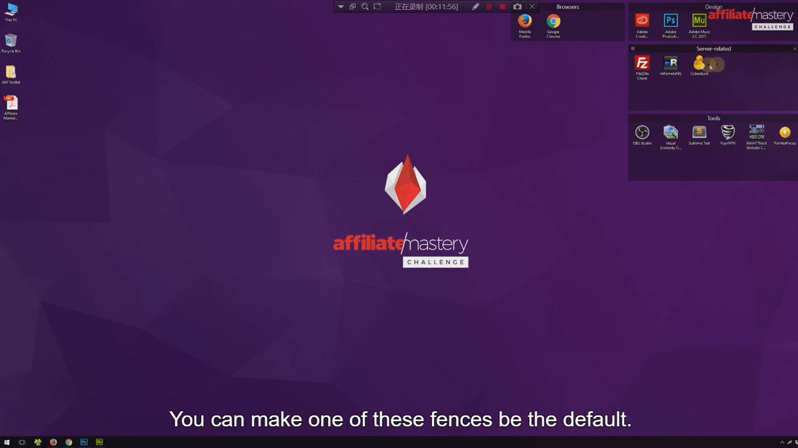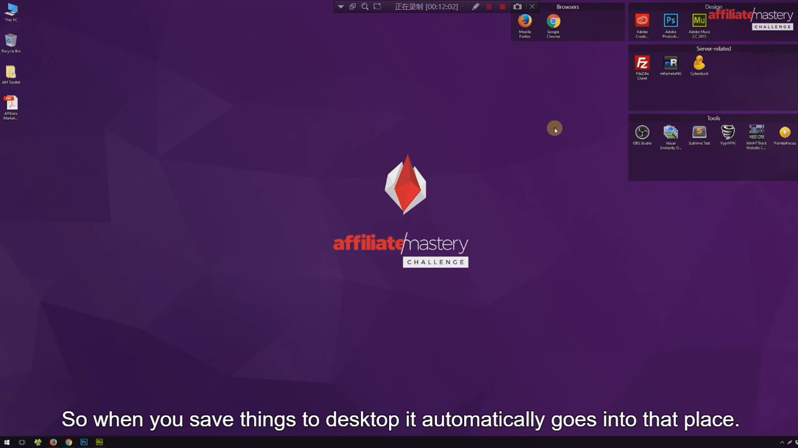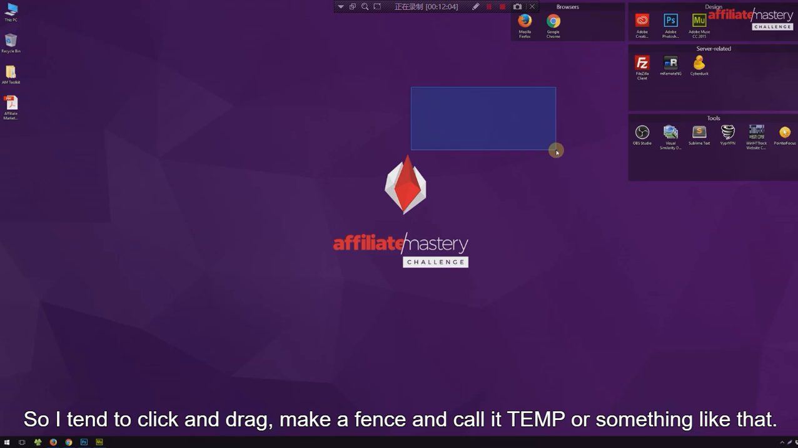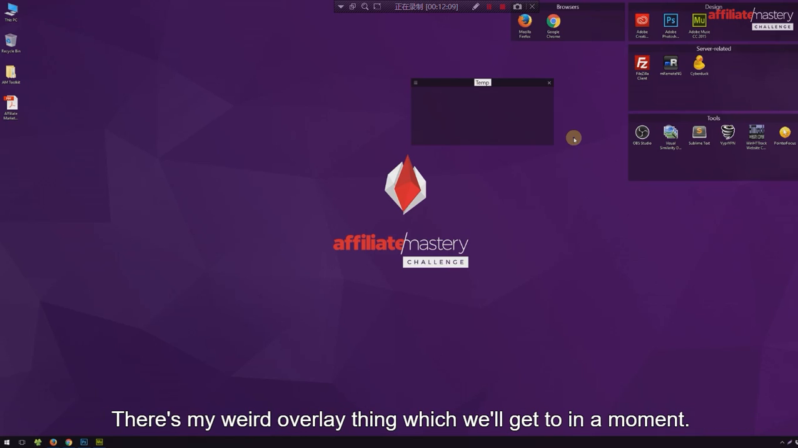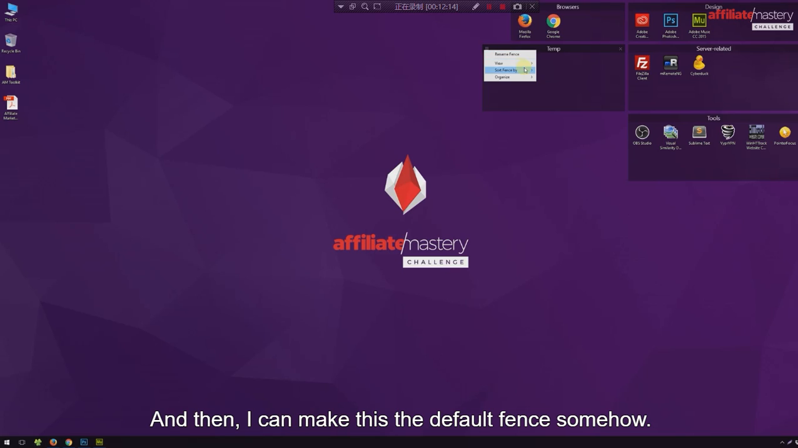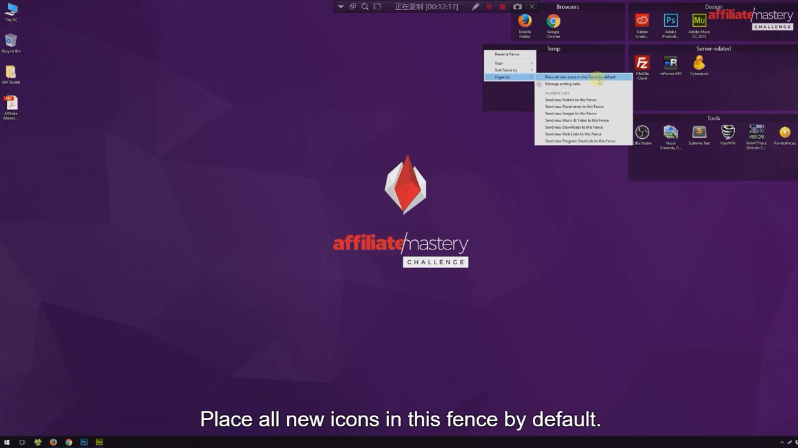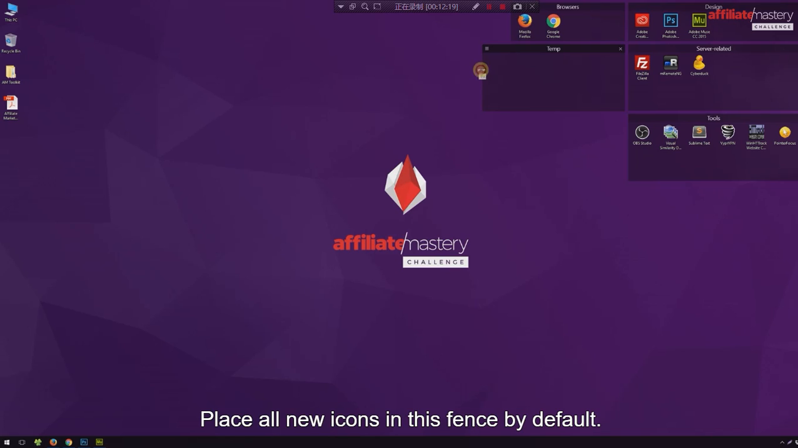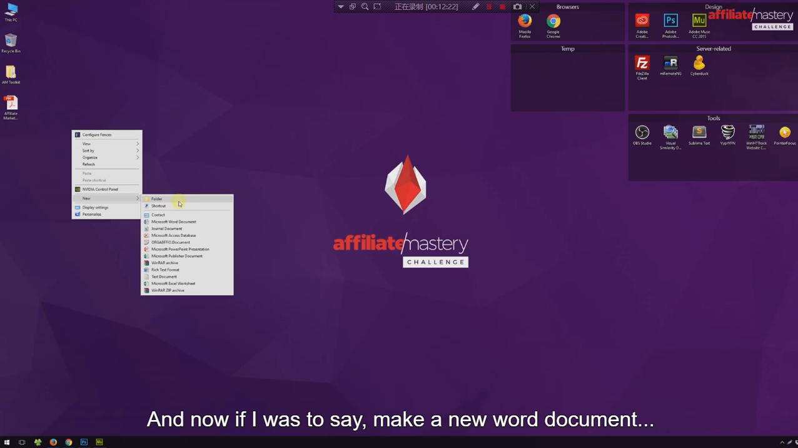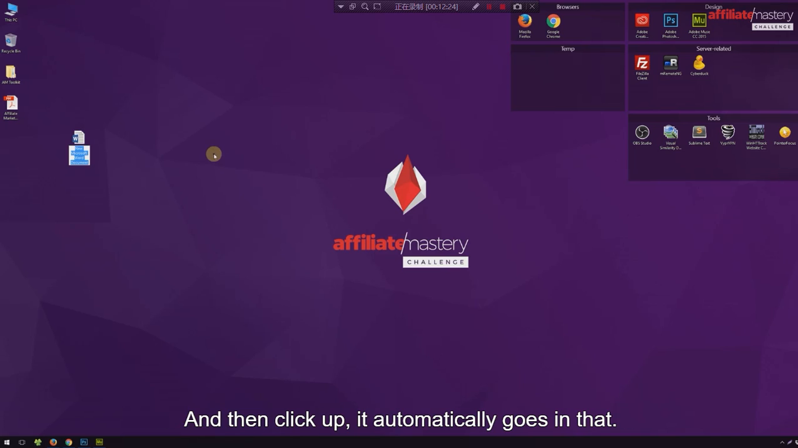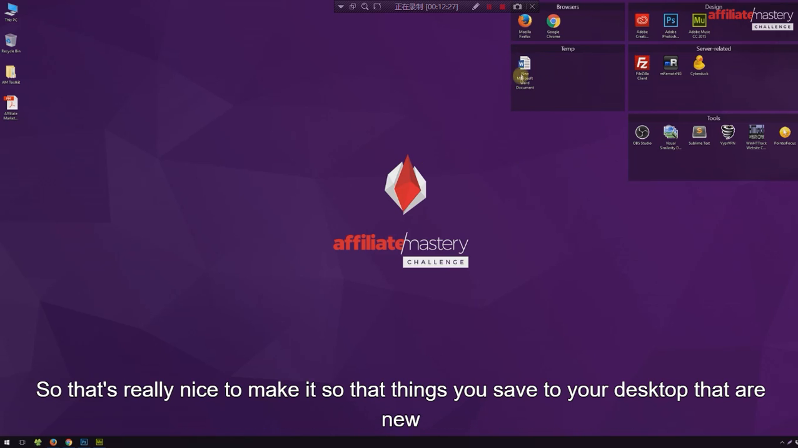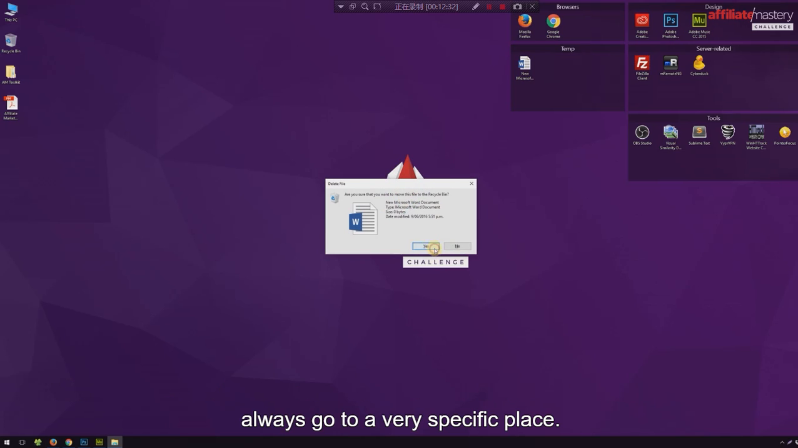You can make one of these fences be the default, so when you save things to desktop, it automatically goes into that place. So I tend to click and drag, make a fence and call it 10 or something like that. There's my weird overlay thing, which I'll get to in a moment. Then I can make this the default fence: place all new icons on this fence by default. Now if I make a new Word document and then click out, it automatically goes in there. That's really nice, so that new things you save to your desktop always go to a very specific place.